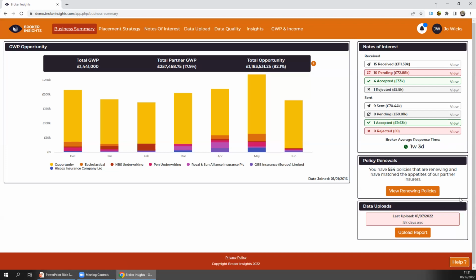Then below that, you've got one more box talking about policy renewals. In my demo site, it's saying I've got 554 policies that are renewing and have matched the appetites of our partner insurers. The way that works is a bit of a clever process. When the policy data is being ingested, when it's being uploaded, we overlay all of our partner insurers' trade appetites onto each policy. It then scans the renewal dates and finds the policies that sit in those appetites and that are also within the next 2 to 3 months of renewal. And it's giving you that list.